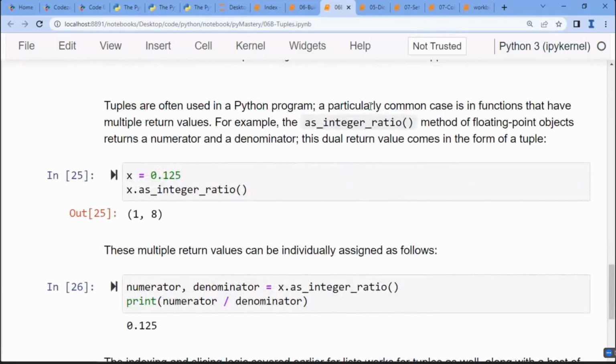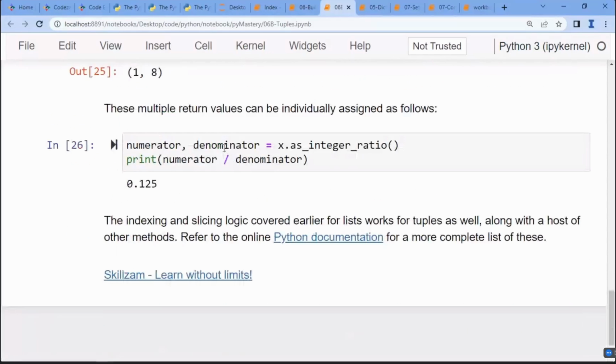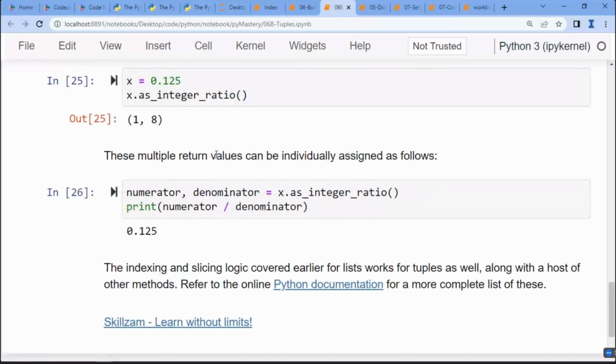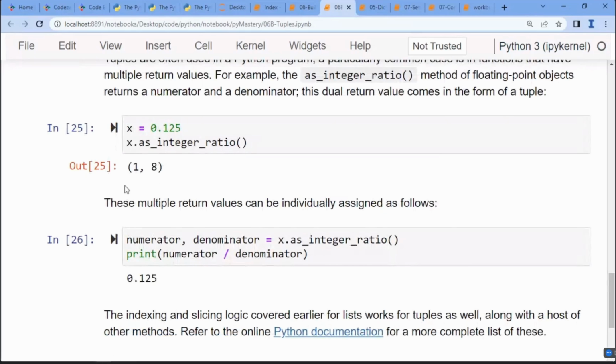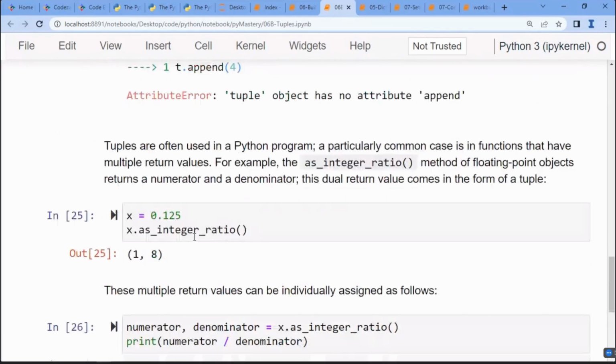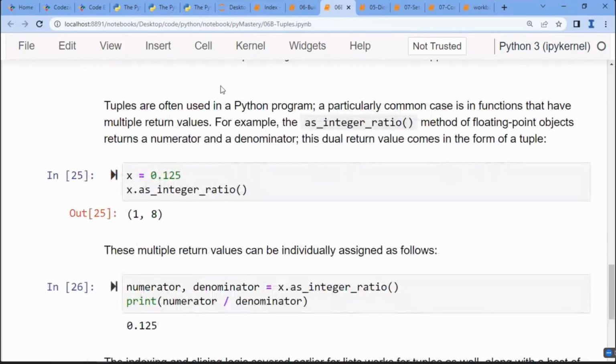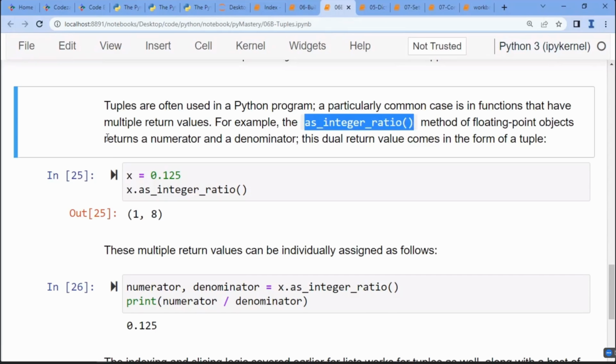Tuples are also used in Python programs. This is not that important, but if you understand it, it's well and fine. As integer ratio, again, is not part of the tuple, but what it says is, tuples are often used in Python programs, a particularly common case being a function that has multiple return values. For example, the as integer ratio method of a floating point object returns a numerator and the denominator. This dual return value comes in the form of a tuple.